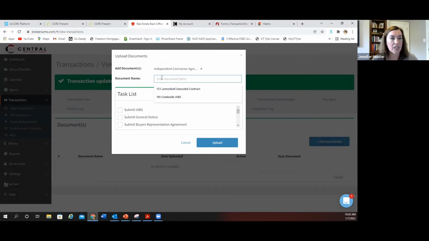The reason for that is because all of these documents automatically dump into our long-term storage system because we are required to keep all of these documents and all of this information for 7 years. If every single person labels every single IABS as IABS, I'm going to have 7 years worth of documents that say IABS and no idea who they go to. So what I'm going to ask you guys to do is to put the street address and the name of the document.